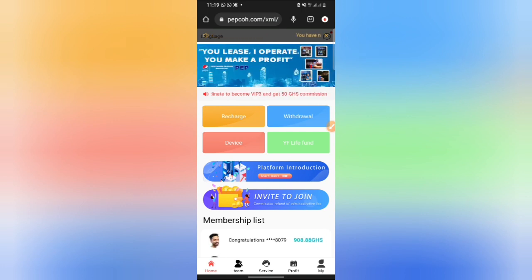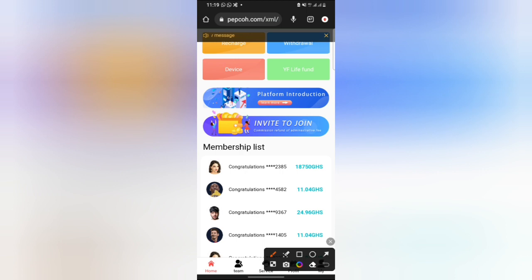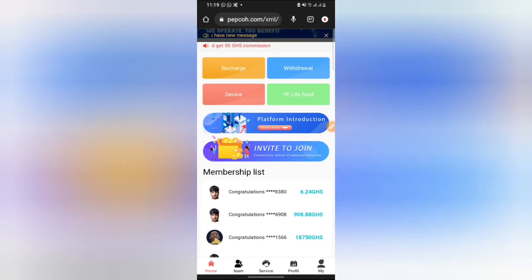People have been cashing out every day. If you look here, you can see that people are cashing out. You see the amount that people are cashing out. I hope you could see that. So it's very legit and you can give it a try. If you want to invest, you can give it a try. I'm going to take you through the steps so that you can go about it.